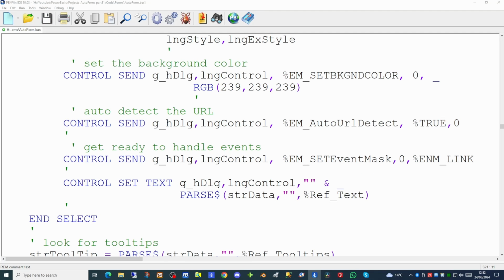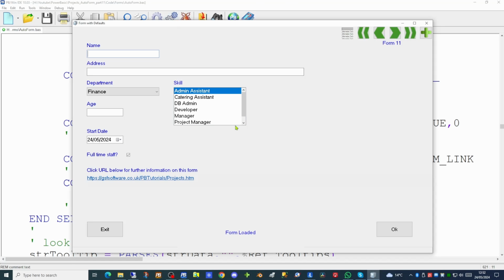So let's try running the application now to make sure that that's worked. And there we have on screen our label to say click URL below and the URL itself. As you can see, when the mouse hovers over the URL, the cursor changes to a hand pointing at it. However, if we click on it, at the moment nothing happens, because there is no event sitting to handle the click. That's what we're going to do next, is to create an event for this to link into our browser.